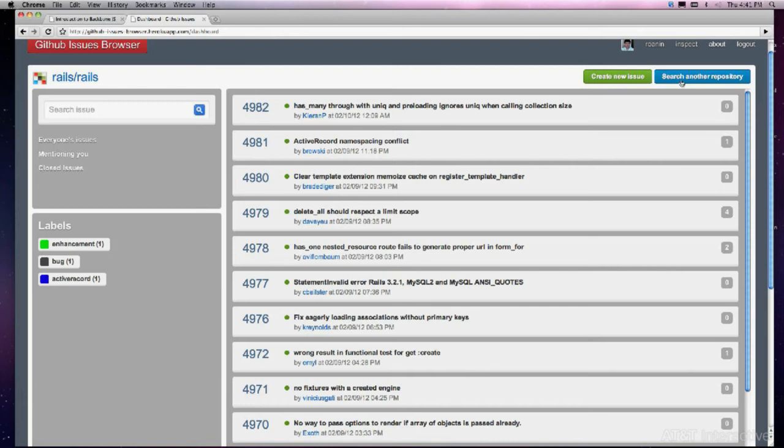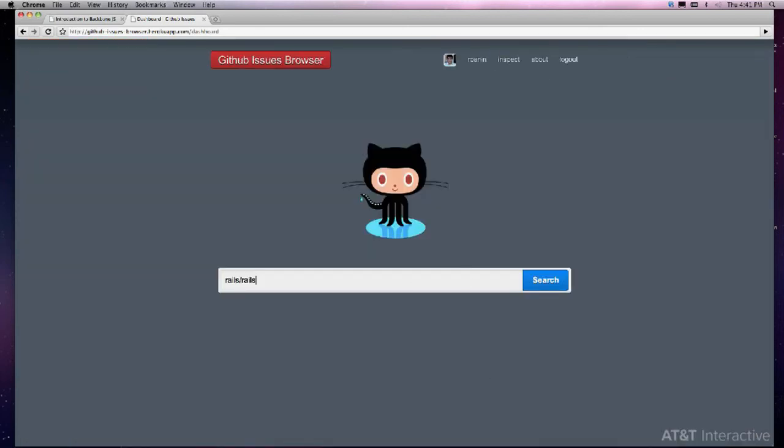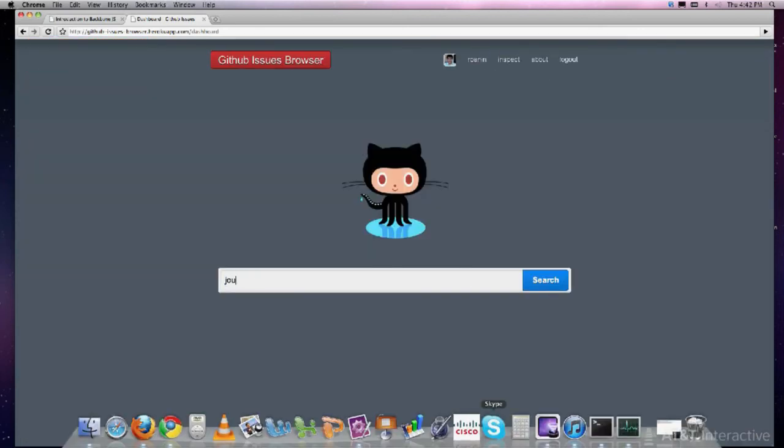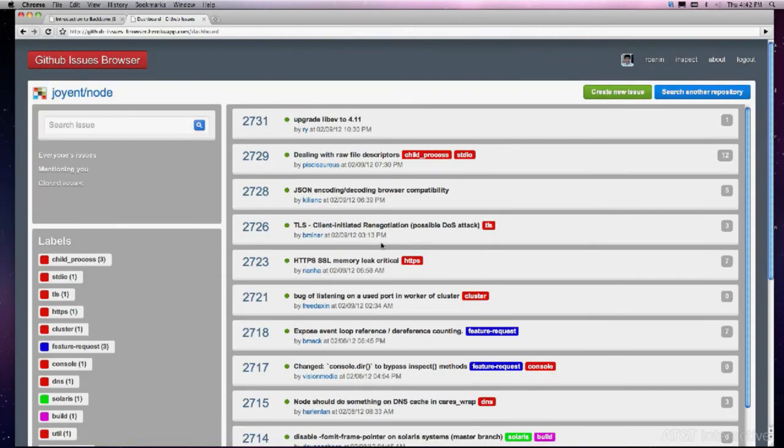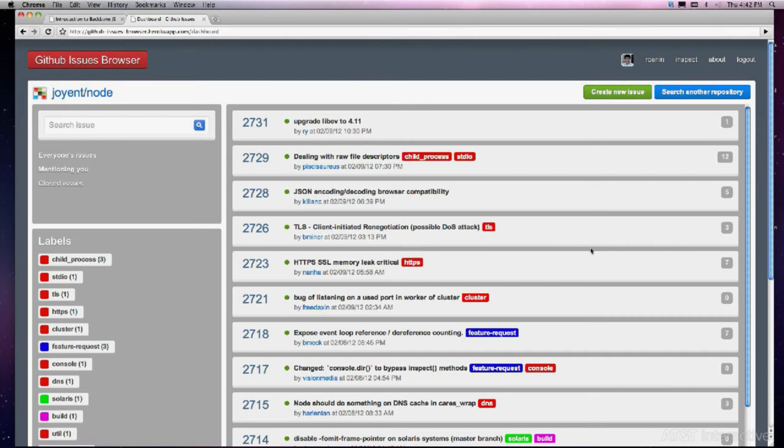So let's look at another repository. Let's see what happens in Node.js. This one is fun. There's always something going on in here. Most active project on GitHub? Actually, the most active one is Twitter Bootstrap. It's the most watched repository on Earth at this point.